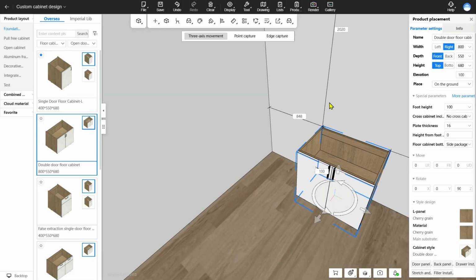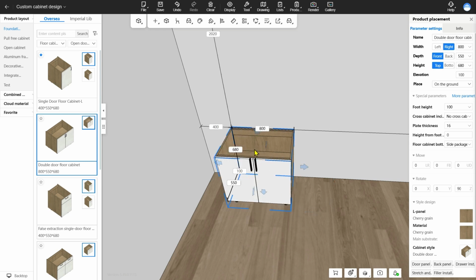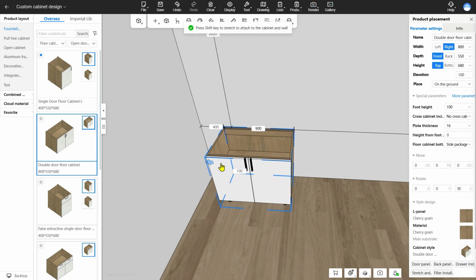Like now, I place this one here. Let me change it to like 400 and hit the tab key to find this stretch function. Then you can see each time I move it, it will change by 100.